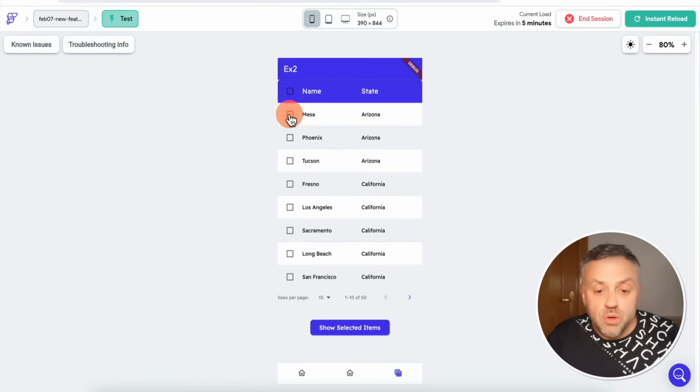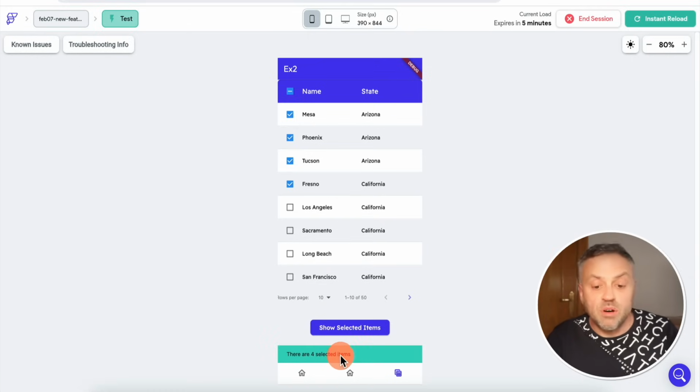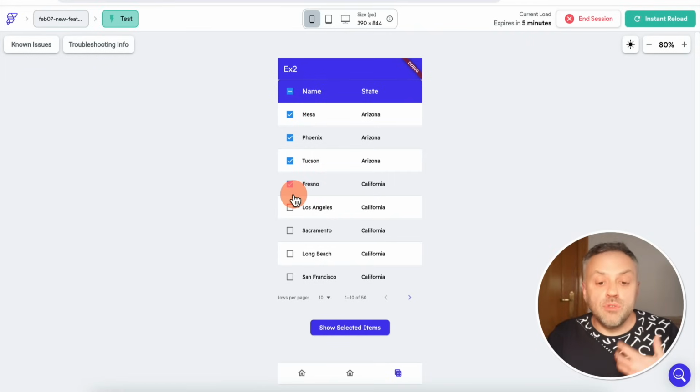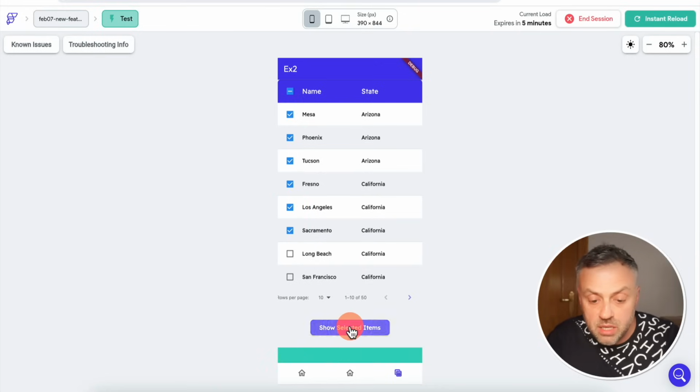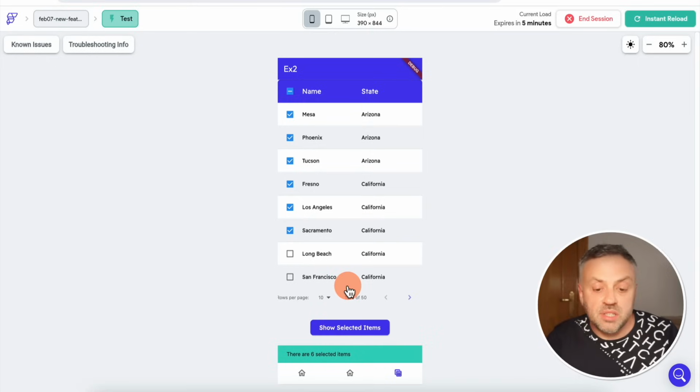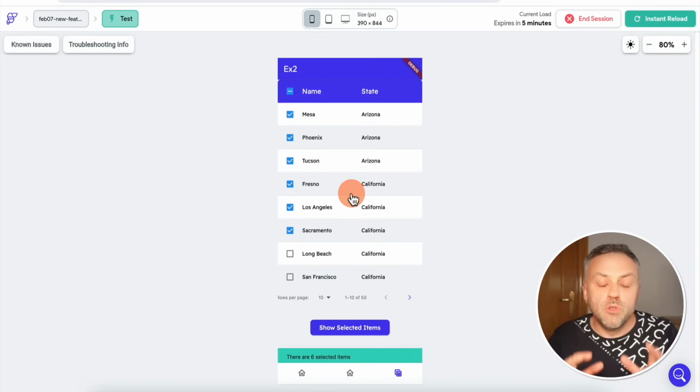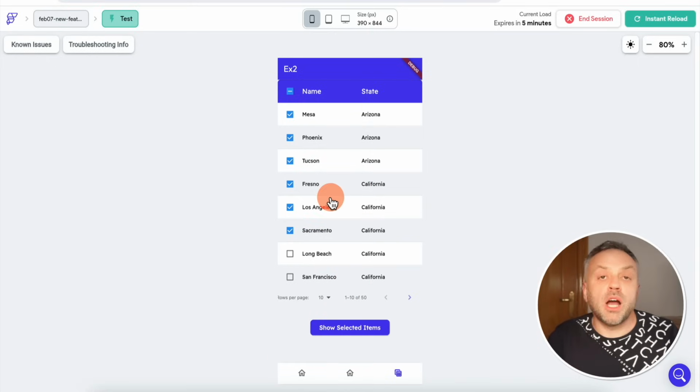Another thing that you can do is select multiple options. Let's say I select 4 cities and I click here, show selected items, and it tells me there are 4 selected items. Essentially, when you select the items that you need, your app is going to know about it. If I select 6 items and click here, it says there are 6 selected items. Your app knows exactly which items are selected. In this case, I am simply displaying the number of items.